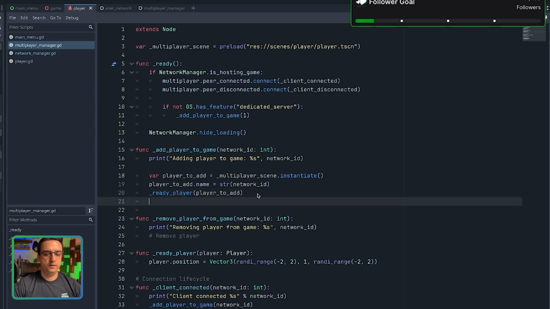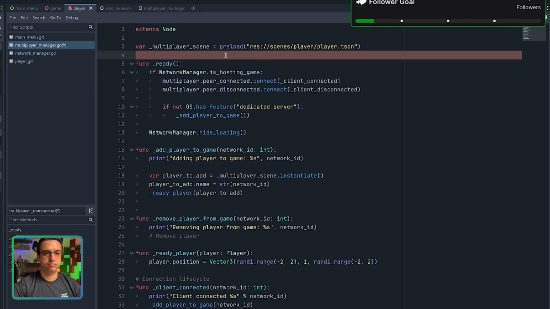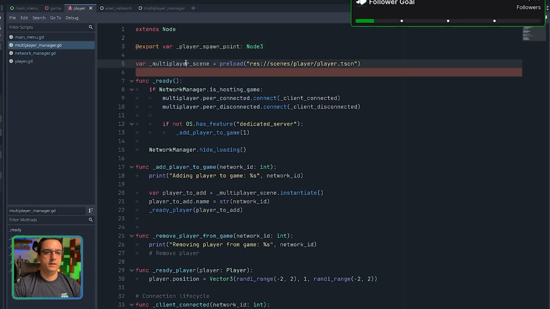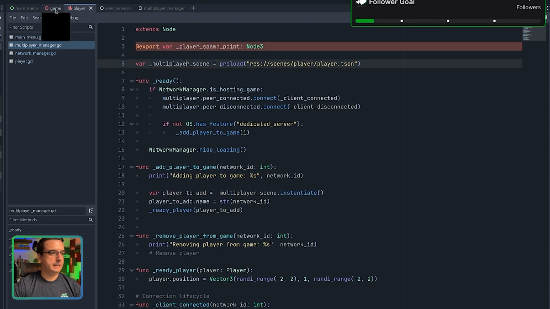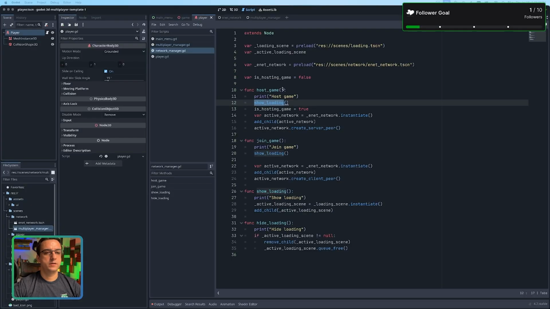But we need to add them to a specific reference, which is going to be our player spawn point. Let me just, it's node 3. And I also want to export this. And what we can do is in our game, actually, how do I want to do that? I think what we need to do is, why is it complaining? Oh, no, not node 3, node 3D. So I think we need to set this in our manager. Yeah. Okay. So that's right.